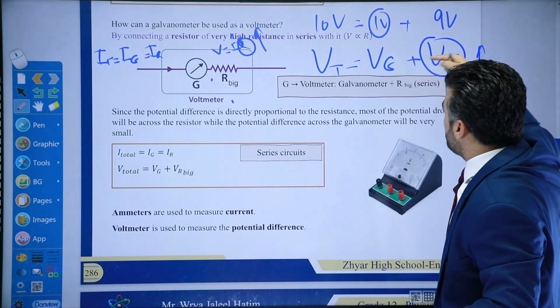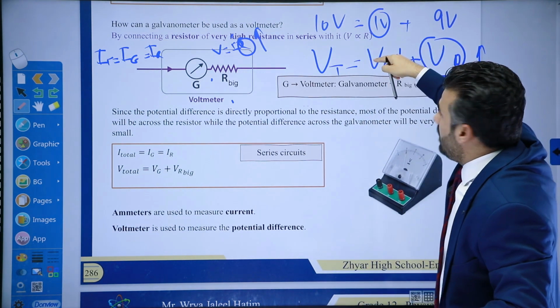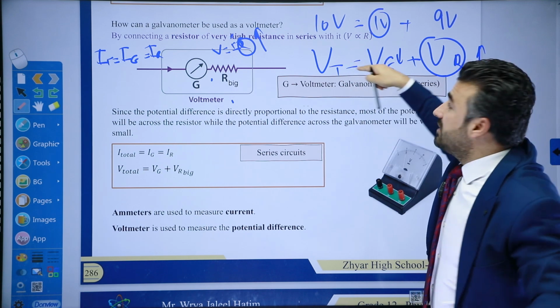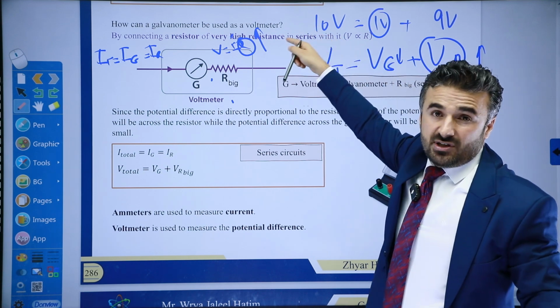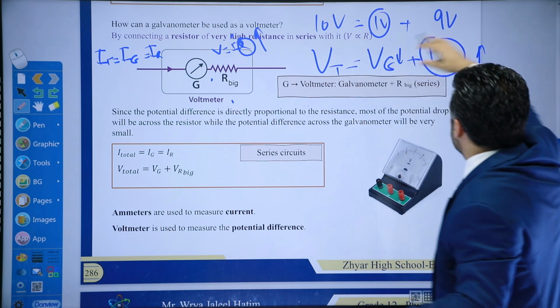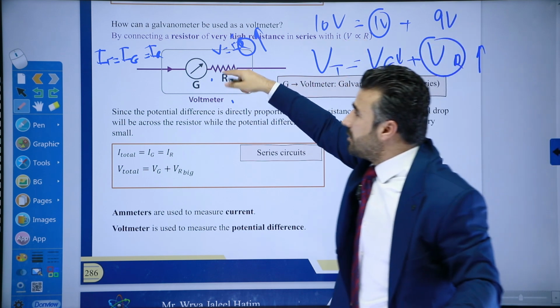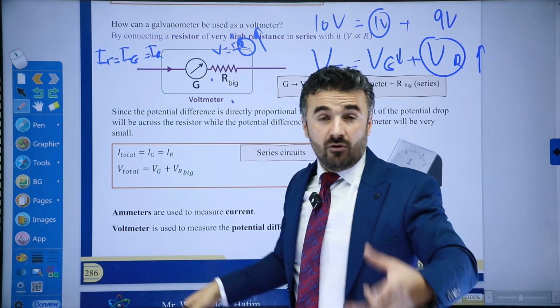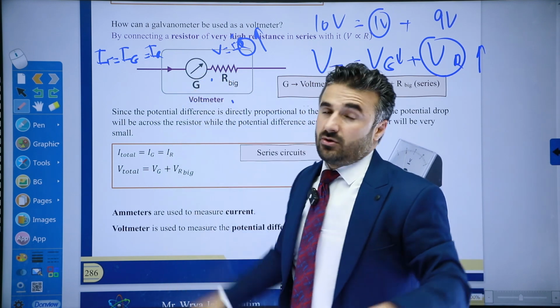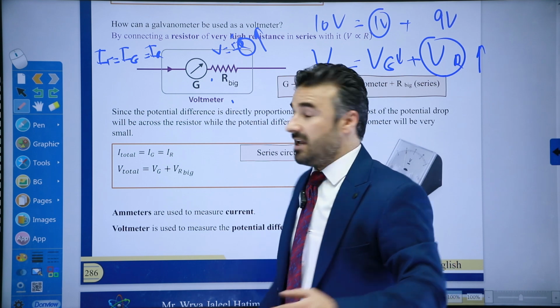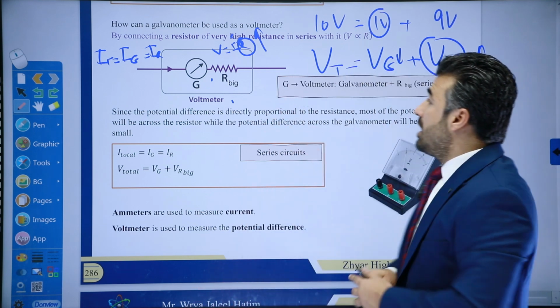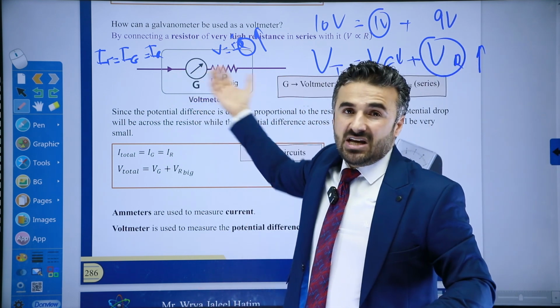If we increase this voltage, there will be less voltage left for the galvanometer because the total is fixed, which is 10. If I use a big resistor, then of course the voltage will be mostly on this component here. Only a small amount will be over the galvanometer. Then of course we can use it as a voltmeter. And that is the core, or you can say the answer to this.